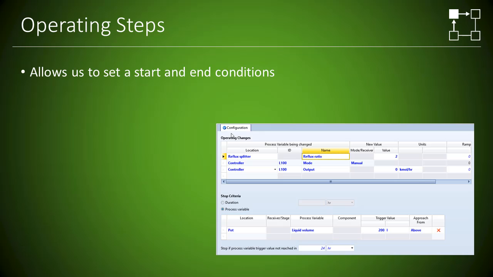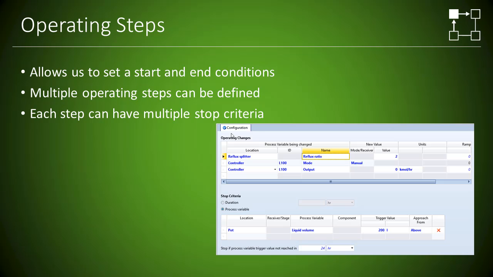Operating steps allows you to input the operation recipe. Multiple operating steps can be configured to run sequentially during the simulation. We will look into operating steps, explain what inputs are needed, and how to define stop criteria for a step.